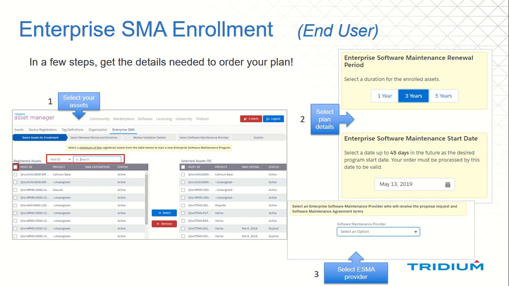It's pretty simple to get your proposal generated. It's just a few steps. Step 1 is to select those assets that you have registered in Asset Manager and select those for enrollment. Step 2 is selecting your enterprise maintenance renewal period. The duration choices are 1 year, 3 year, and 5 year. In addition, you will select your maintenance start date, and you can select up to 45 days in the future. And this is the date that you would expect your service provider to have placed the order for your SMAs.